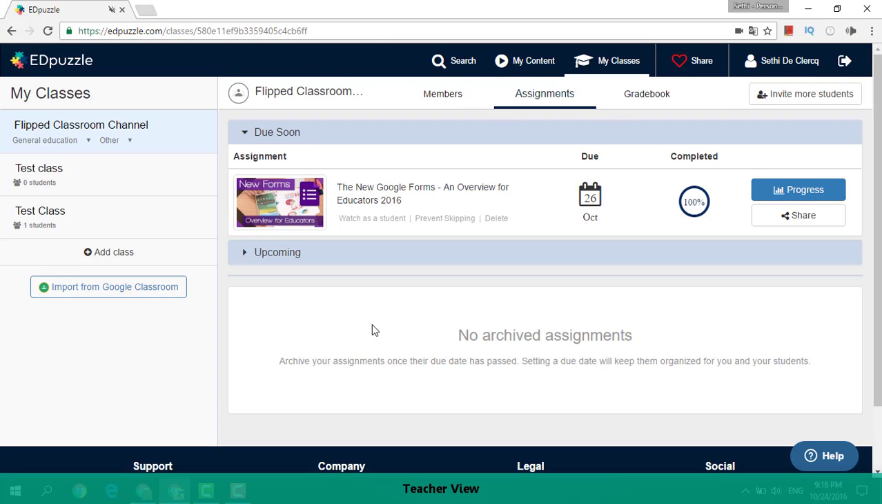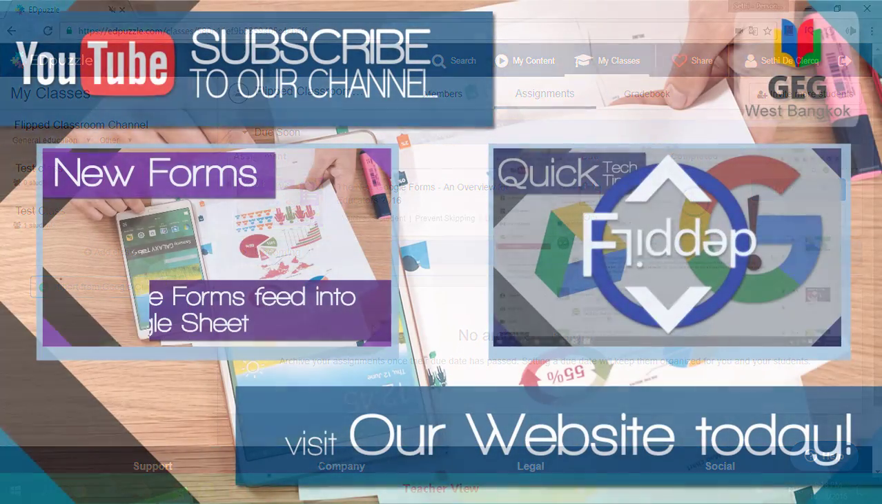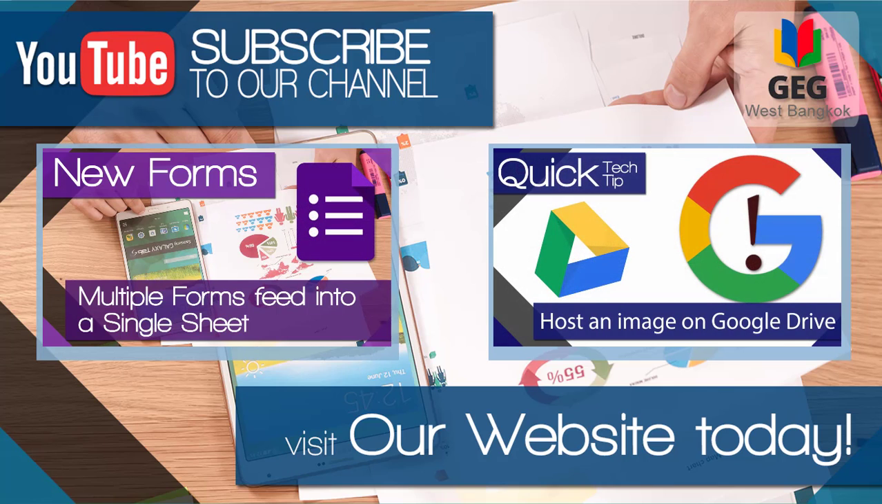So to summarize, Edpuzzle is a very powerful platform to flip your teaching or to simply supplement your teaching with some blended learning.